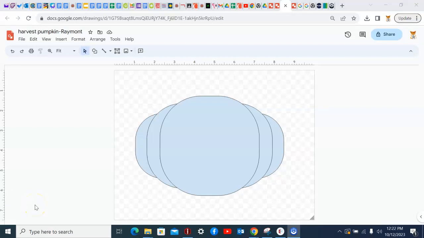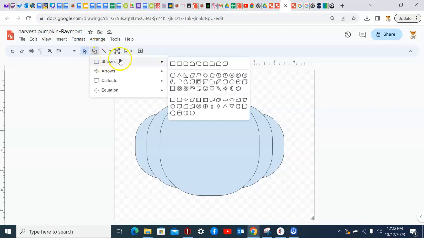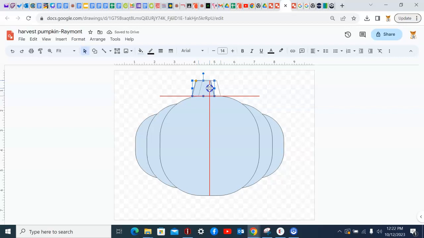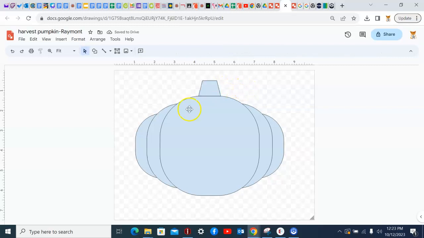Now I'm going to go back to my shape tool, and I'm going to click on shapes. I'm going to come straight across, and then I'm going to come down to this second row, and I'm going to get the trapezoid. And I'm going to drag a trapezoid out up at the top here. And now I want to get that to the center, and see how the red lines help me? Okay, so now I like that.